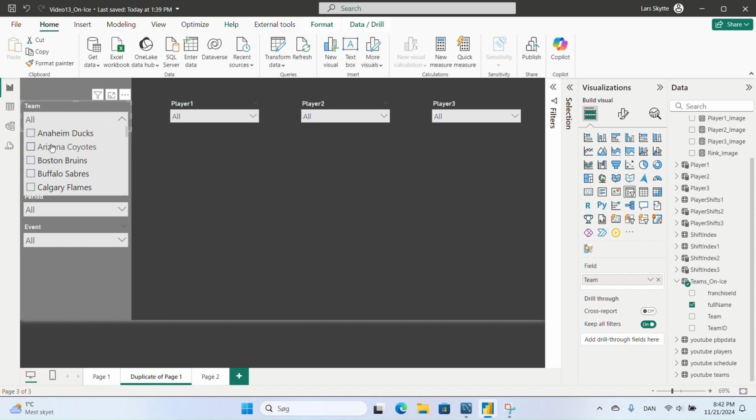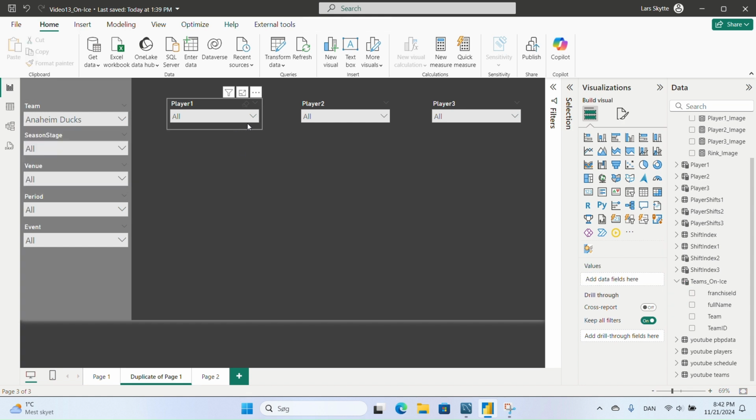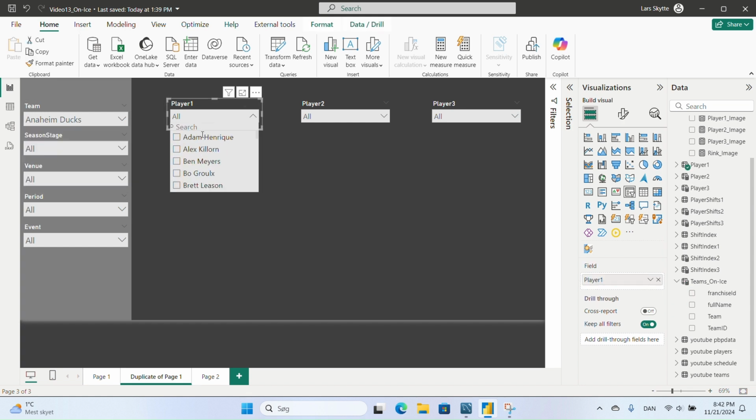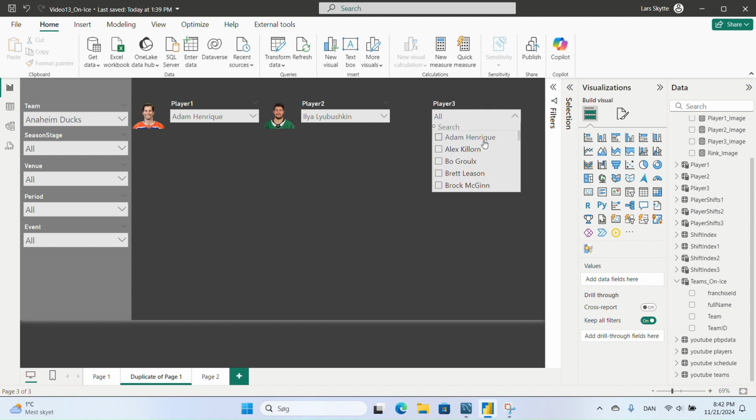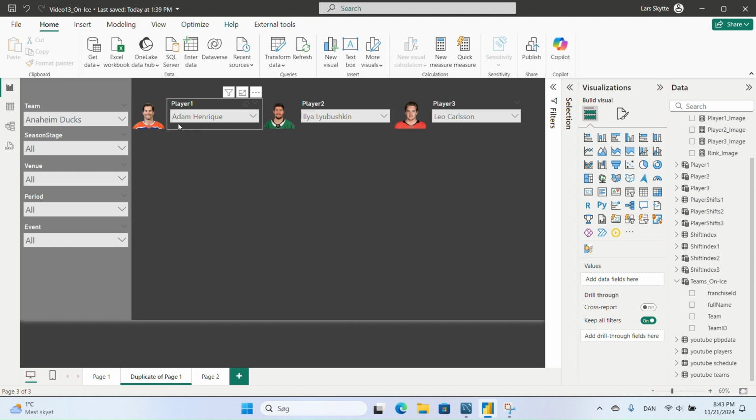So if we select the Anaheim Ducks, then you can only select players that played on Anaheim Ducks. And then if you select Adam Henrique, you can only select players that Adam Henrique played with for at least one shift. So you can select someone, and then you can only select players that played with Henrique and Lyubushkin. So now you have a selection where you can select 3 players, and then it should filter the data based on that selection.